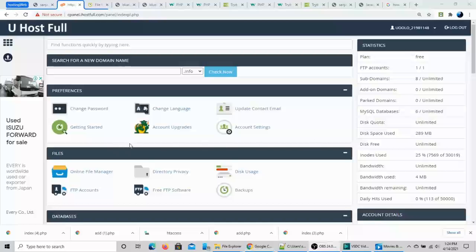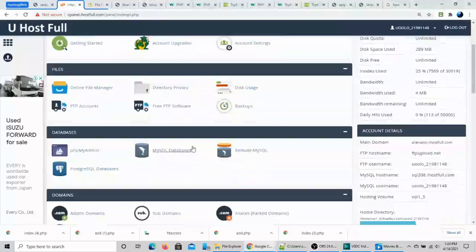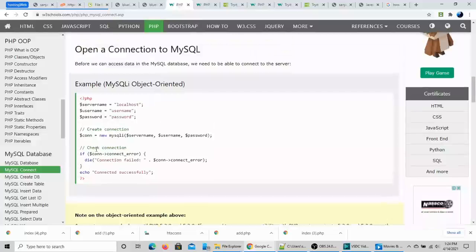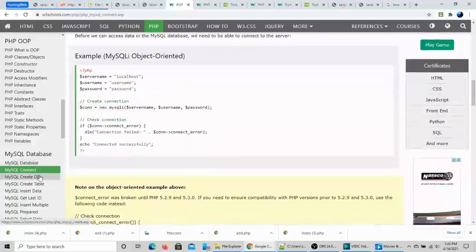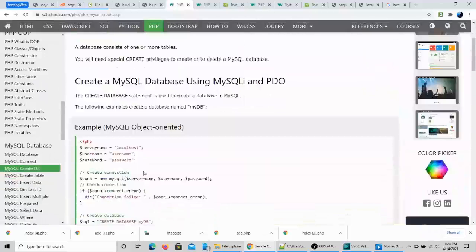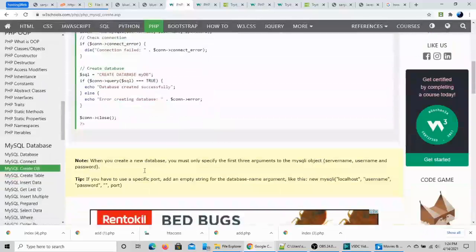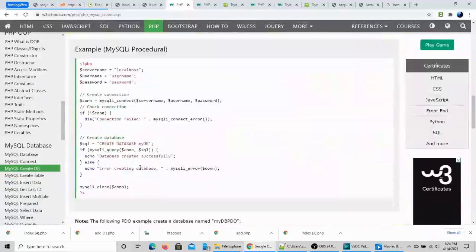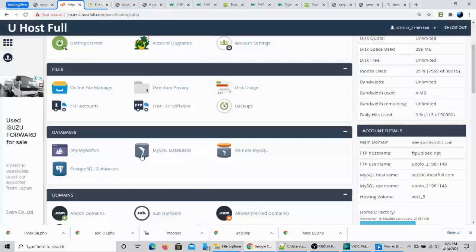So now we want to set up our database. So you have to create a database. If you go on W3 Schools, you'll see that you can create a database from code, but I believe you have to create it first in our free web hosting, because if you try to create it, it'll say access denied. So first we create our database.